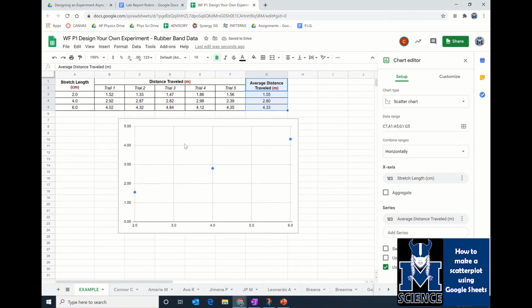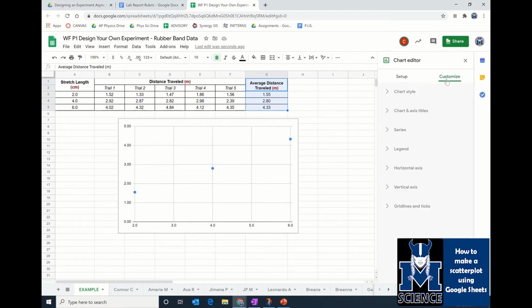Okay, once you do that, it pops up with a graph. So the nice thing about this is that it's kind of made the graph for you. Okay, however, the graph is not complete. There's no heading, there's no title, there's no labels on the axes. So in order to create that, you're going to have to go to customize.